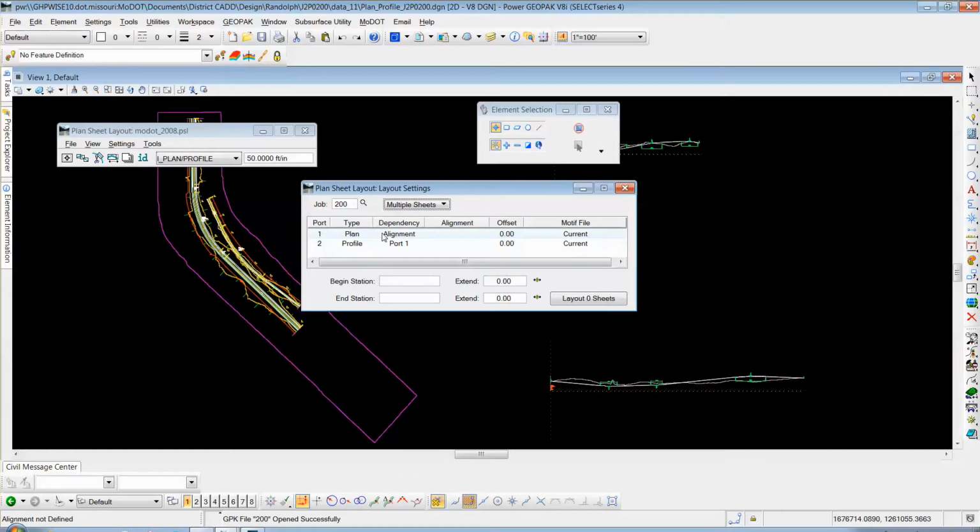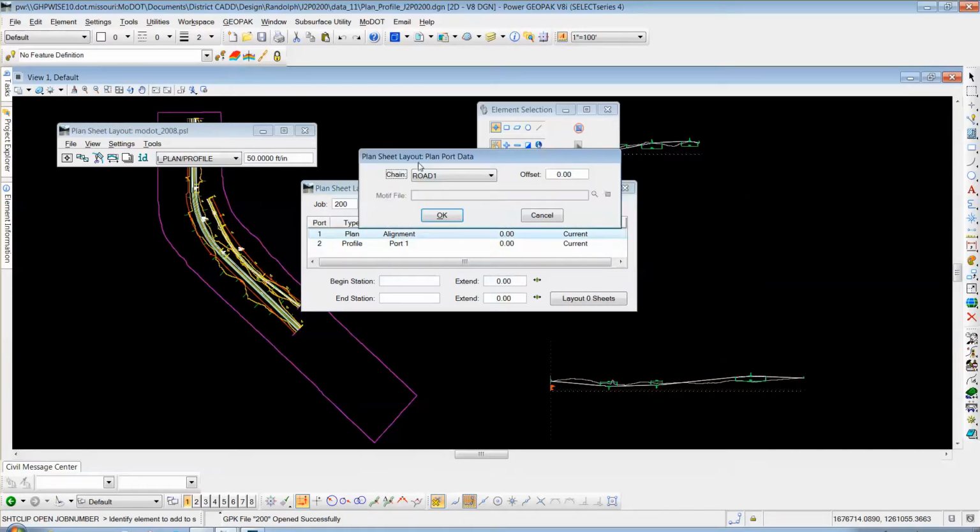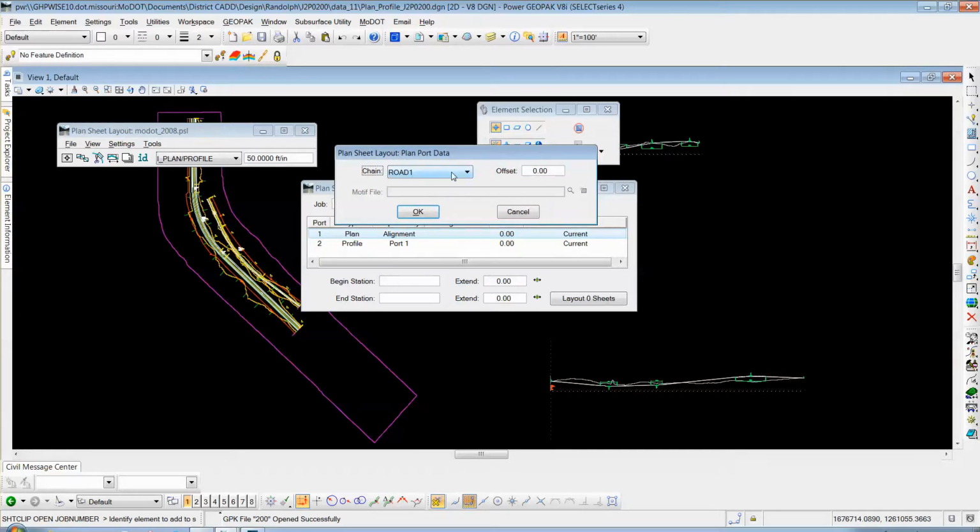Next part of it is filling out the ports that we have. We have a port 1, which deals with our plan geometry, and a port 2, which handles the profile geometry as well. So first one we'll do is the plan port 1. We'll double click on it. That'll bring us up to the plan sheet layout port data dialog. And we're going to go with chain 1.